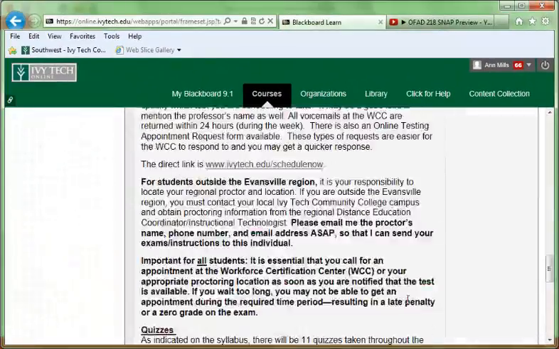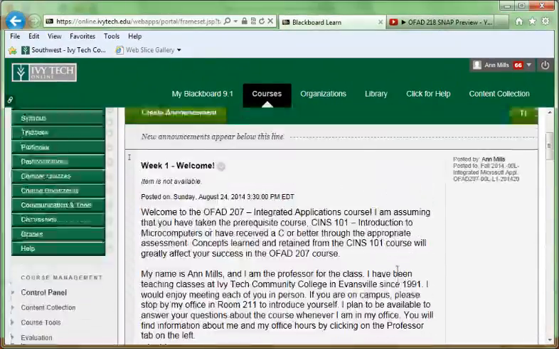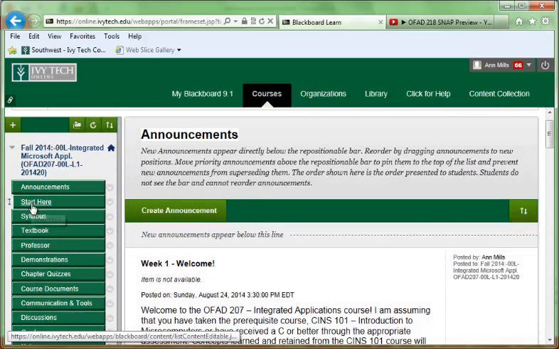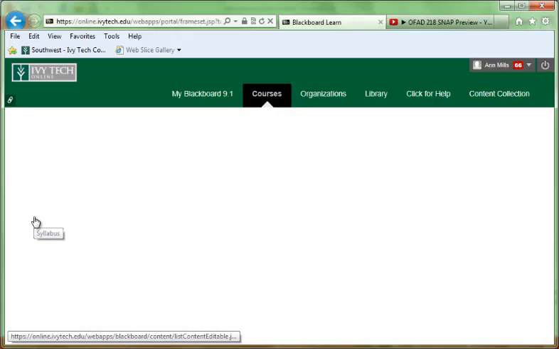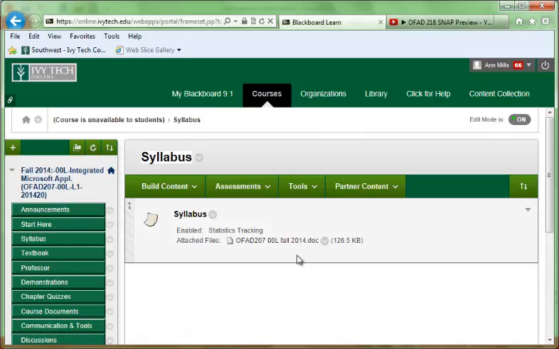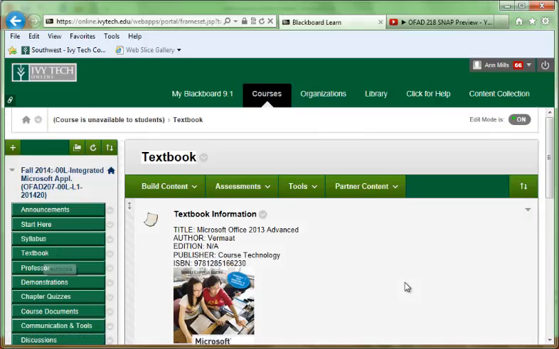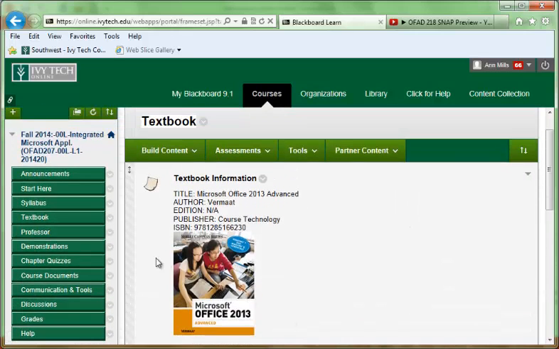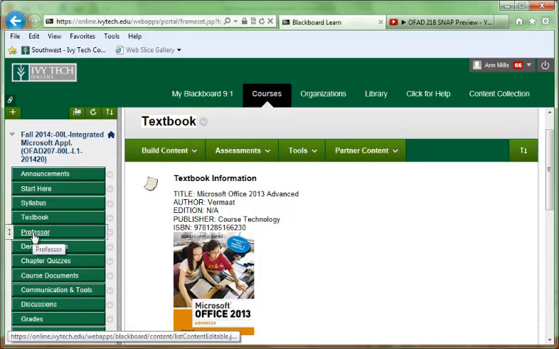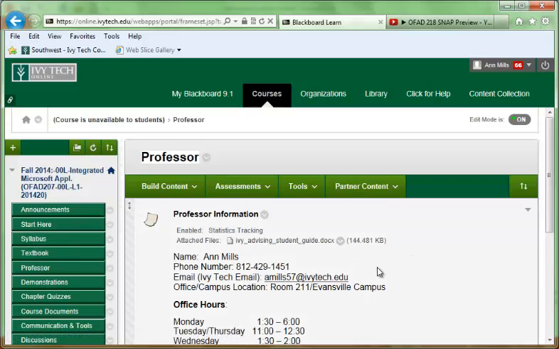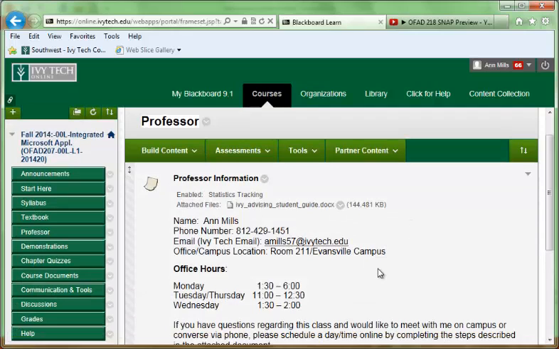Okay? So back to the tabs on the left here. The start here, if you're viewing this demonstration, you've already found that. The syllabus, I have a separate tab for that so that you can immediately go to that if you need to, even later on in the semester. The textbook tab gives you the information about the textbook and then a picture of the textbook. The professor tab shows my name, office hours, ways that you can get in touch with me.